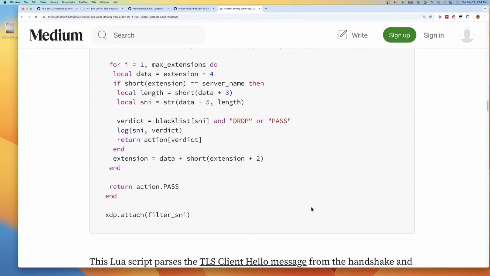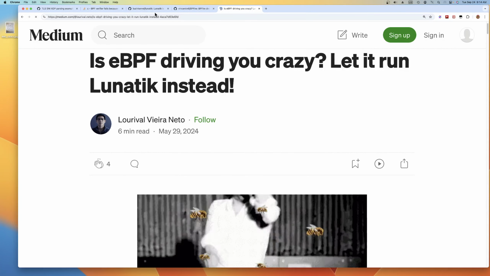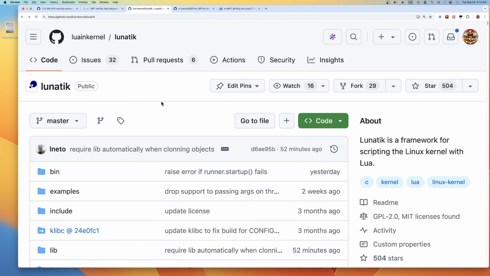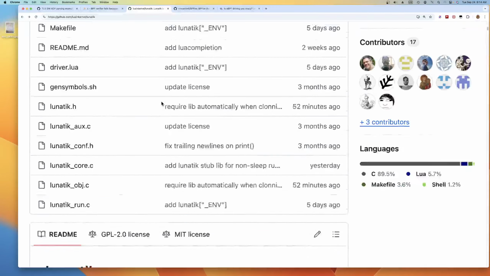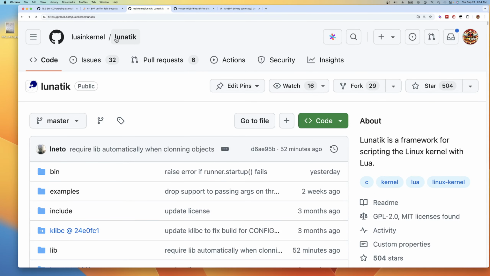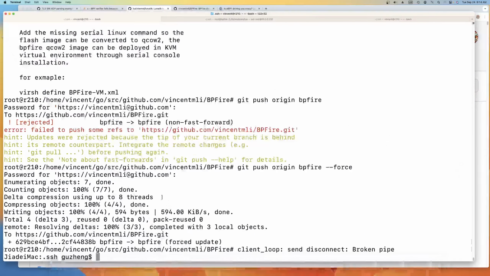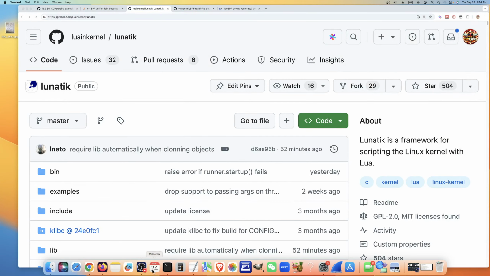So I think this article is very cool and worth reading. Also, this is the GitHub project website. What I did is I added this Lunatik software as a BPFire add-on, so I can do the server name parsing through Lua. So I'm going to do a quick demo here.